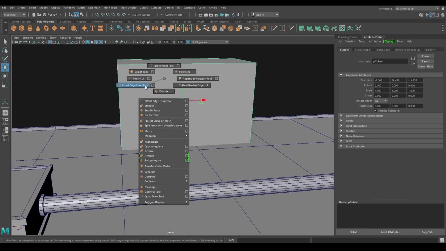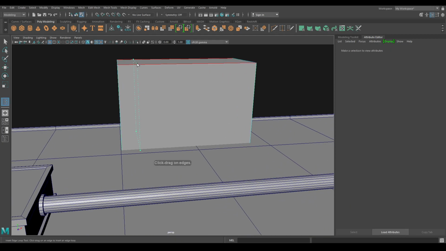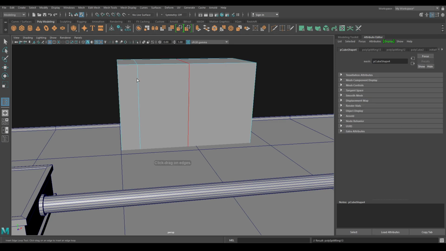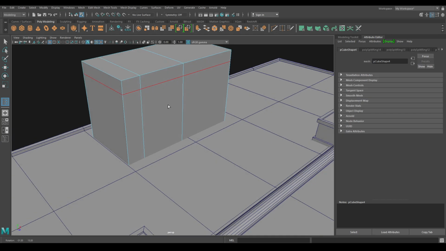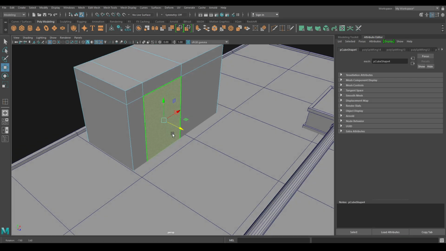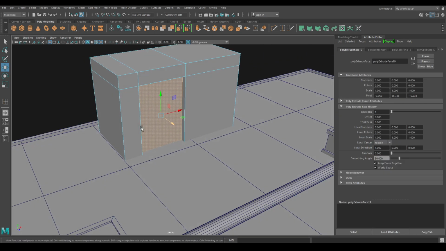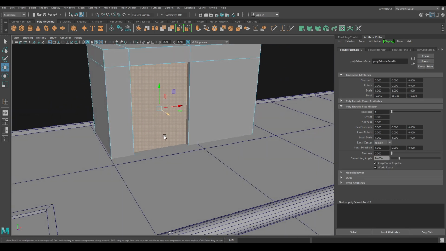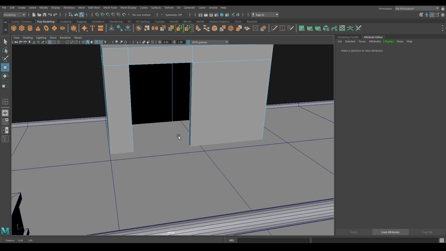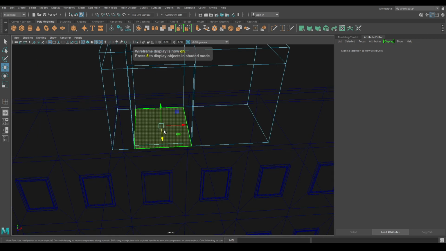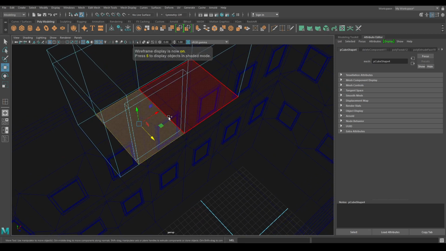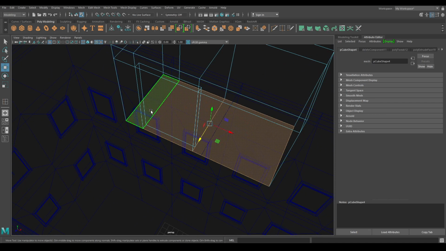Now go to object mode and select this insert edge loop tool, add one edge here and another one here and last one here. Now go to face mode, select this face and pull this inside, delete it and select this face on the bottom, delete them as well.